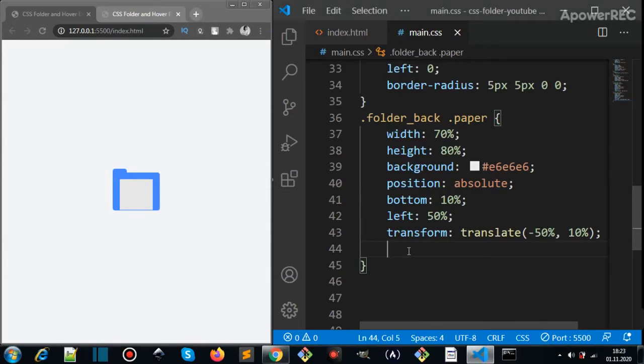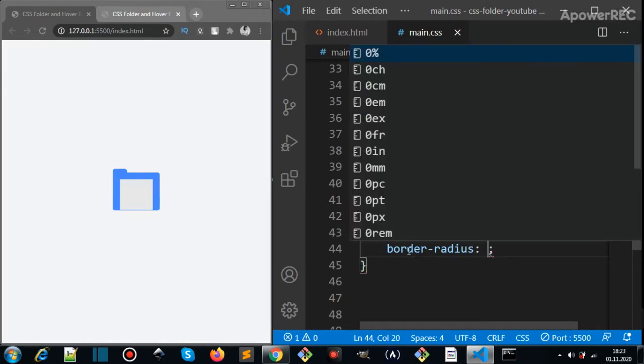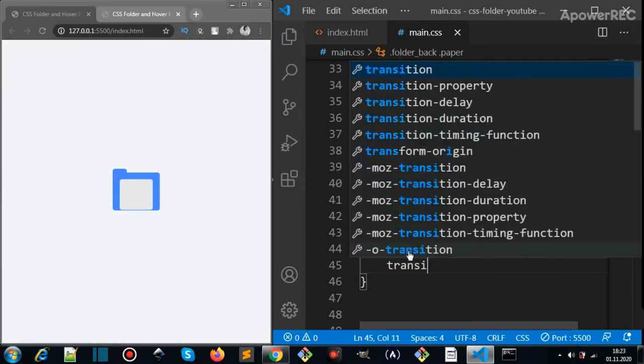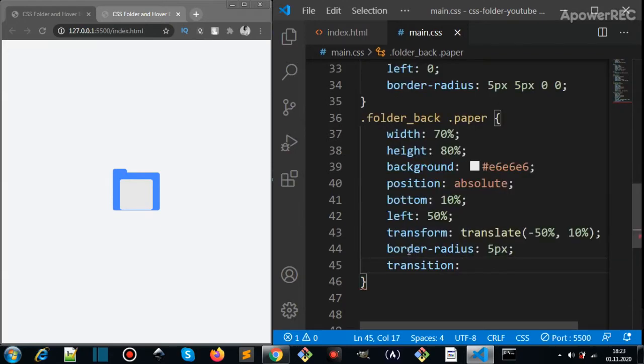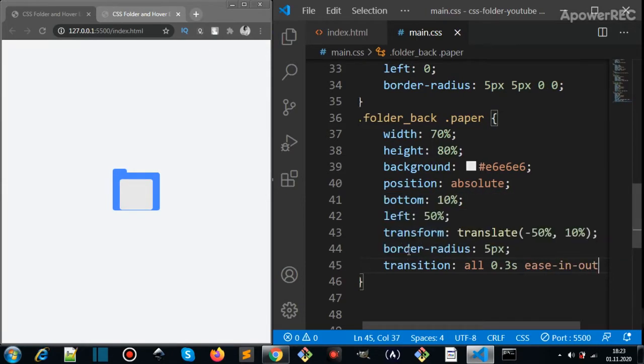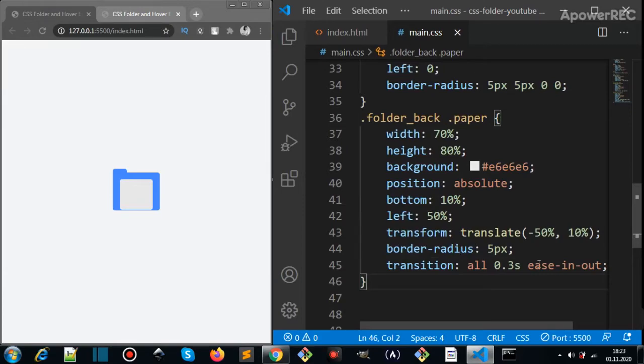Now let's set border radius to 5 pixels, and for the last part, transition to all 0.3 seconds ease in out. So when we animate it, it will apply all this transition effect. Right now nothing happens.